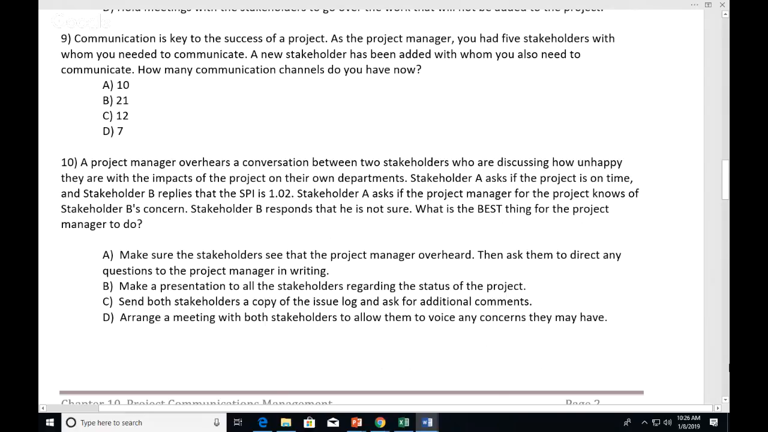Communication is key to the success of a project. As a project manager, you have 5 stakeholders with whom you need to communicate. A new stakeholder has been added with whom you also need to communicate. How many communication channels do you now have? 21, B. And actually, I don't know if they'll trick us by having 21, but also the answer for 6 instead of 7. They might, but fortunately in this case they didn't. It's 1 plus 5 plus 1, actually 7 total people involved.